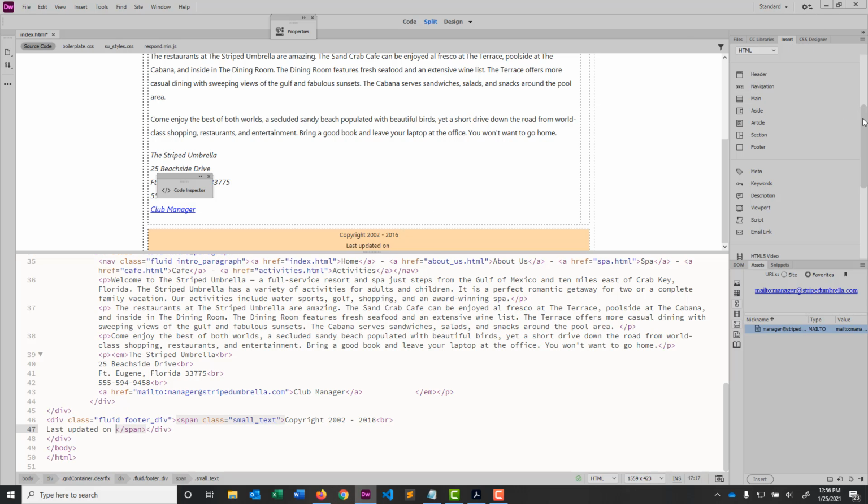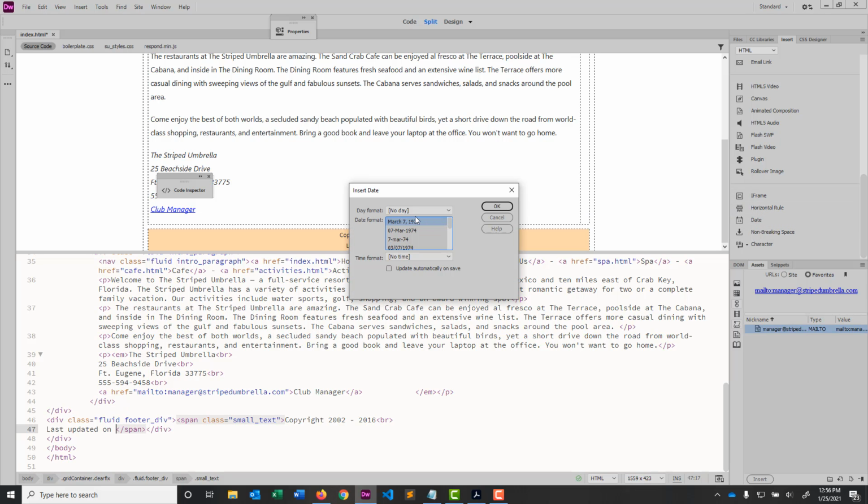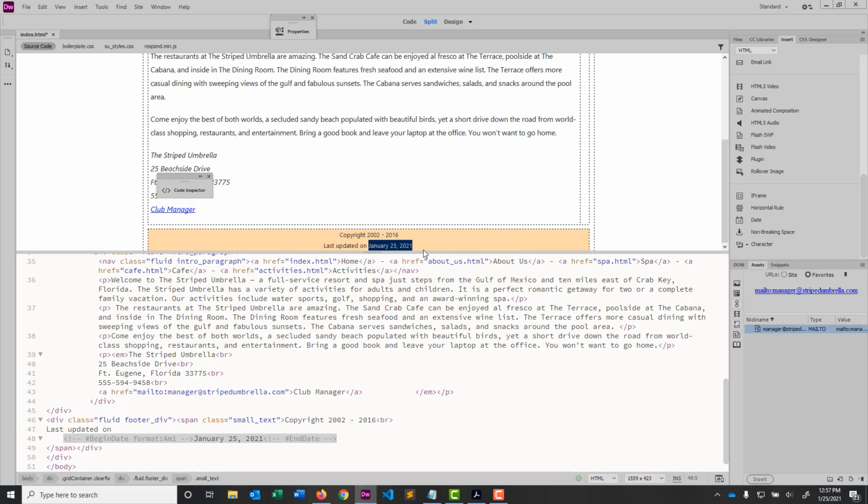Then using your Insert Panel HTML category, you're going to scroll down right to the bottom section and you're going to click on Date. And then you can choose what type of date format that you want. They want you to use March 7th, 1974, so the month, the day, comma, and the year, 4-digit year. And then click Update automatically on Save. Okay, and now we have today's current date.